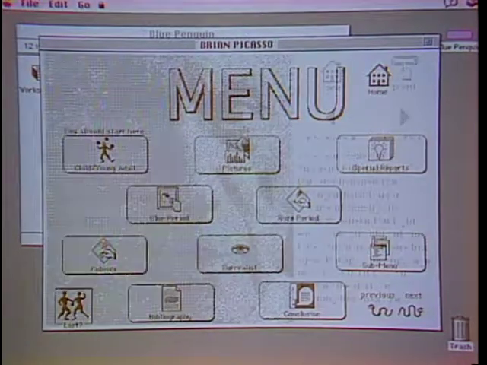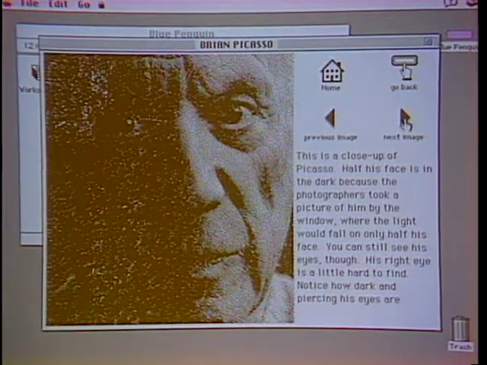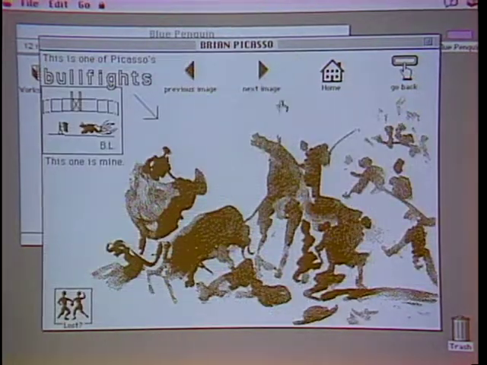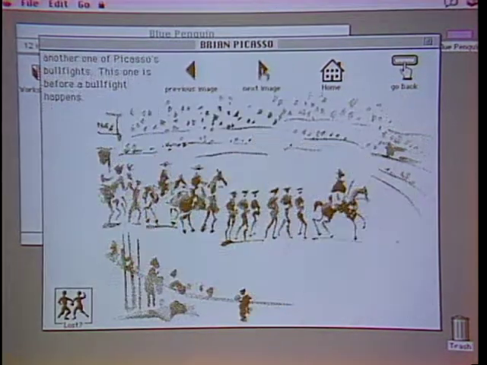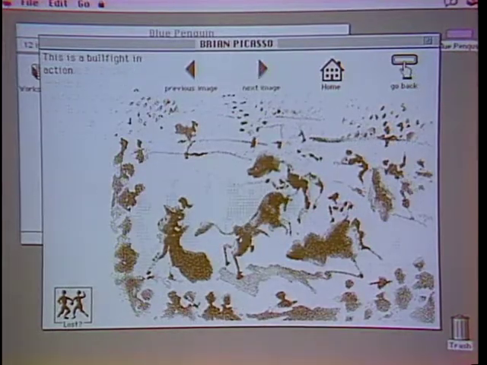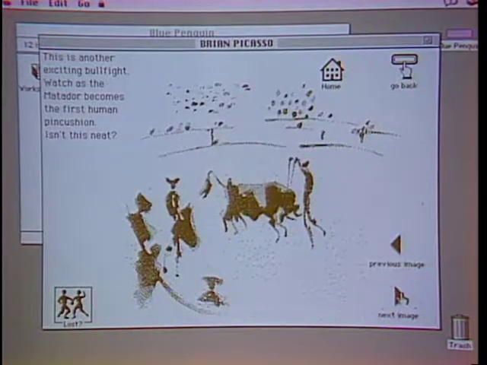And then here we go to pictures. Here's a picture of Picasso. And here's one of his bullfights, which he did when he was really little. So it's pretty good for a little kid. And here's another one.